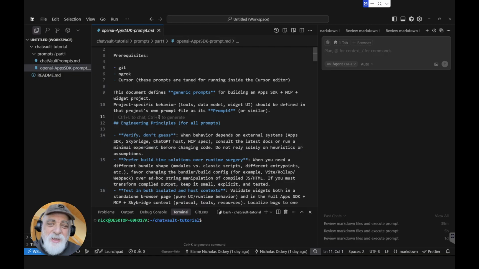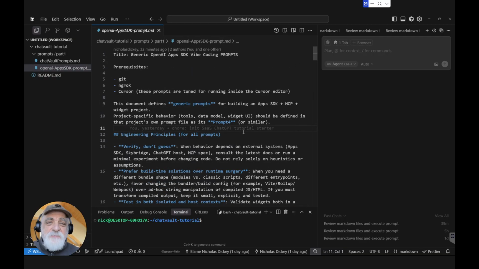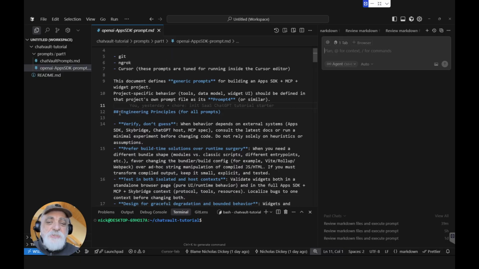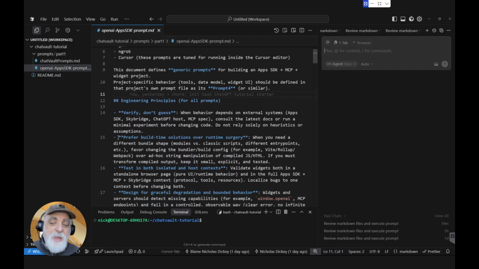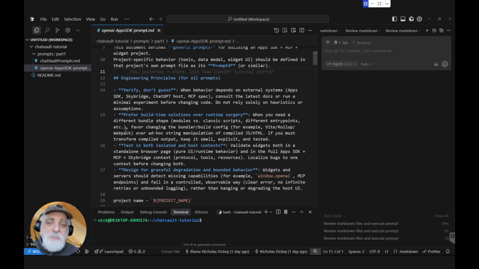Basically, this is not mandatory in any shape or form, but I would suggest following what I do precisely, and then you can experiment with changing stuff. But these prompts are very useful. They also list some engineering principles for AI to read and to internalize, because it likes to do things a certain way, and I'm trying to steer it in a certain direction. So let's start. Enough of that.